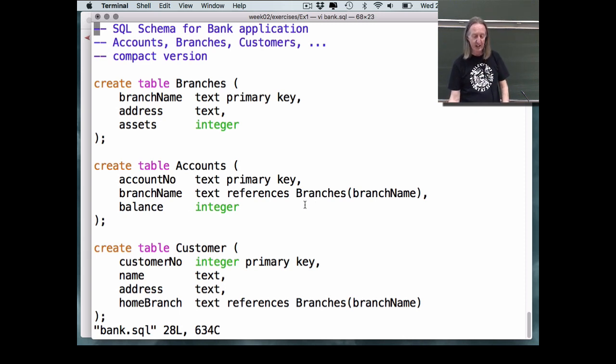Here, you can just say that that references that, or maybe I could even get rid of that. I could just say references branches because the attributes have the same name. Another thing: I tend to write uppercase letters at the start of table names and lowercase letters at the start of attribute names, and I use camel case.